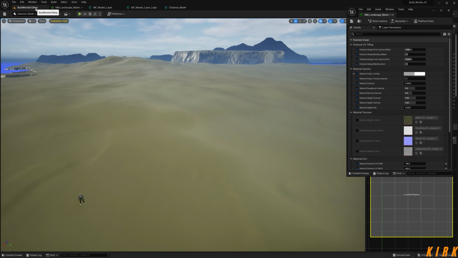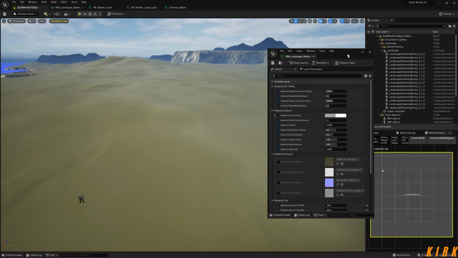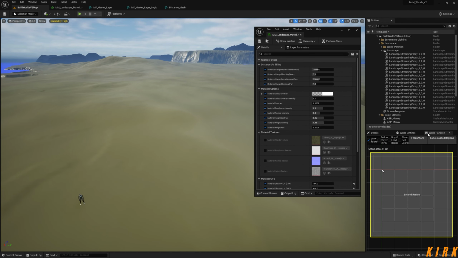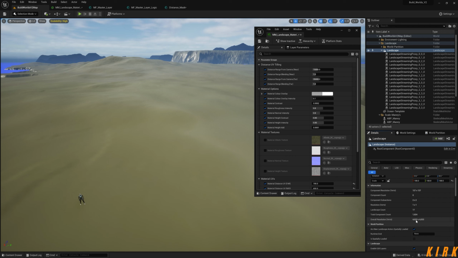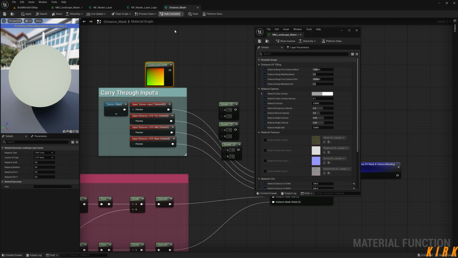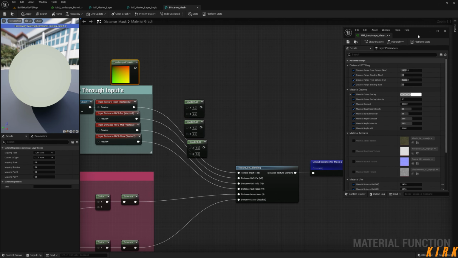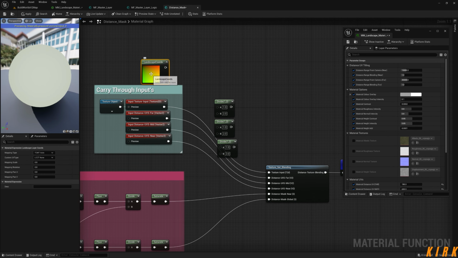Now what we have to do is come back to our project, our scene, click on our landscape and go to the details panel, and you'll see our overall resolution is 4033 by 4033. So in our distant mask, if we come back into here, in the landscape layer coords node in the mapping scale, we need to set 4033.